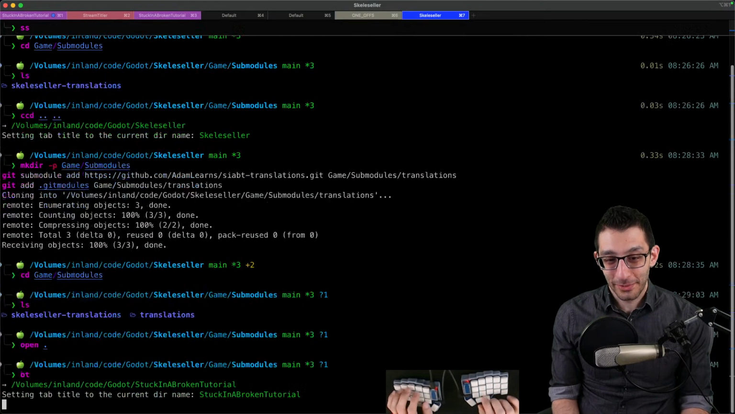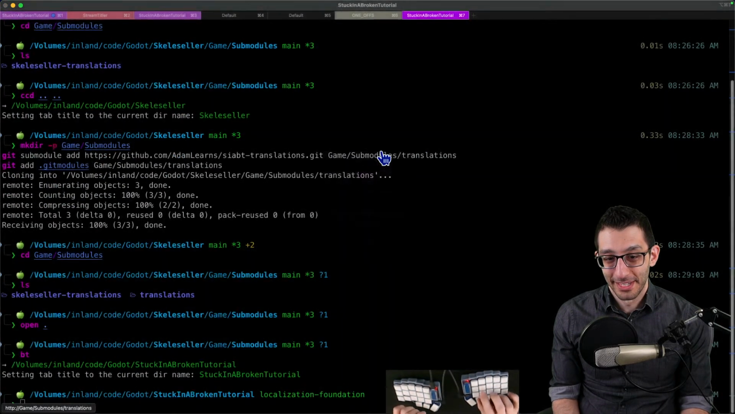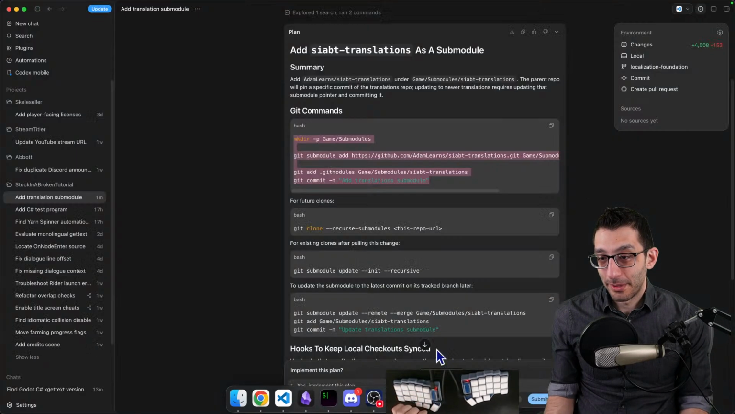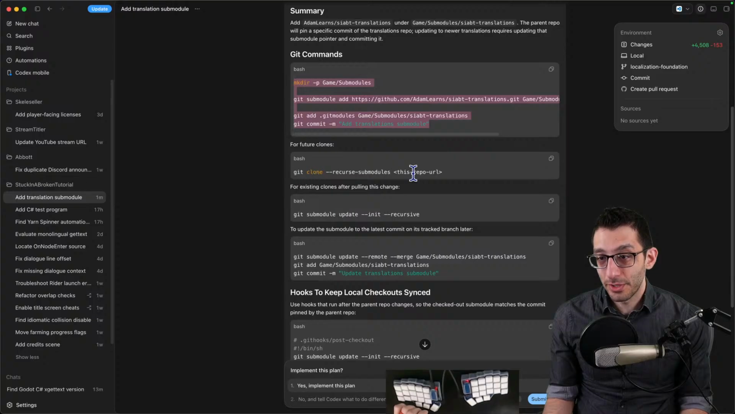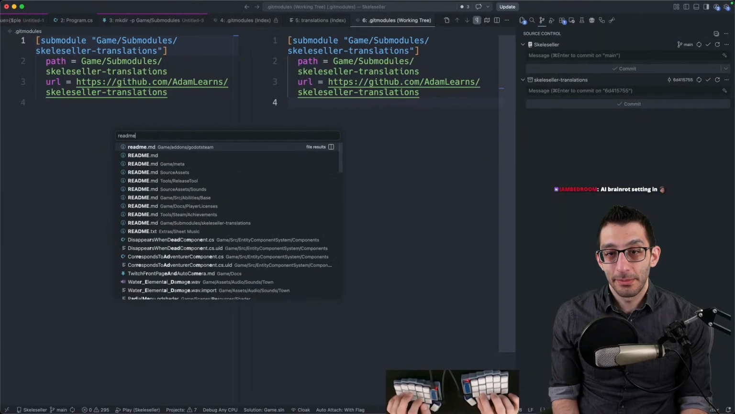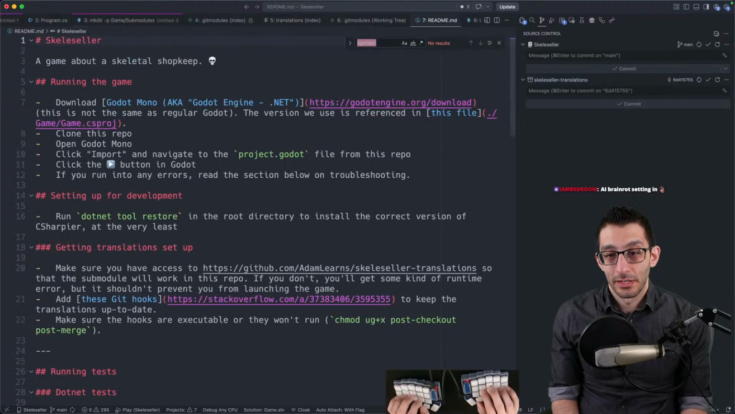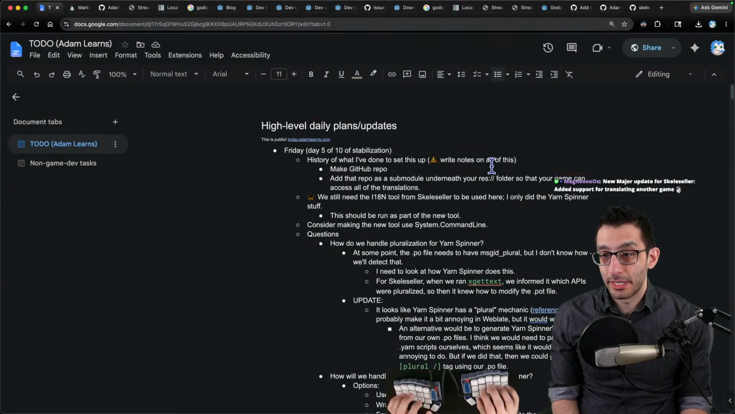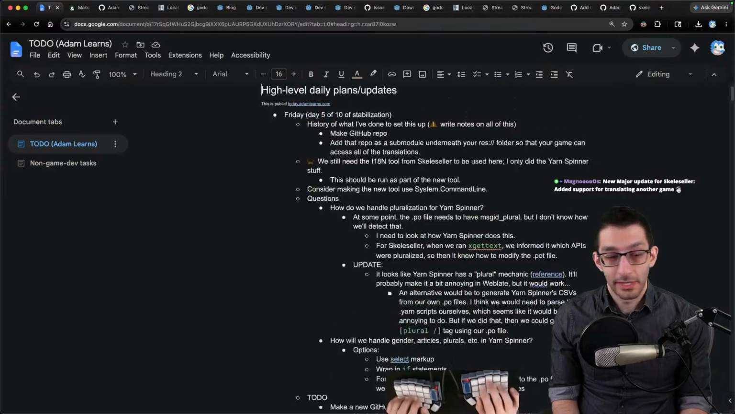All right, let's do this correctly. Let's go into the correct repo. Now let's do those same steps. There we go. All right, now what does it want me to do? For future clones, git clone recurse submodules. Did I ever write that in the README over here? Submodule. Oh yeah, I gotta grant access for everybody. I think I wrote that down, right? Yeah, I did.